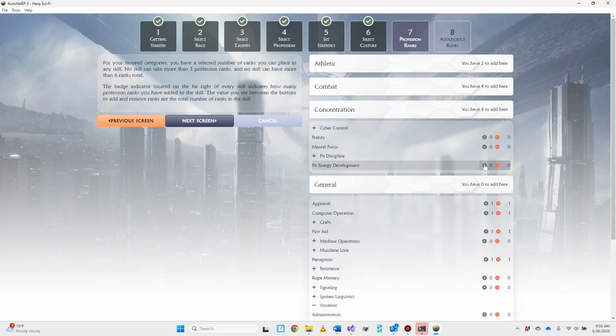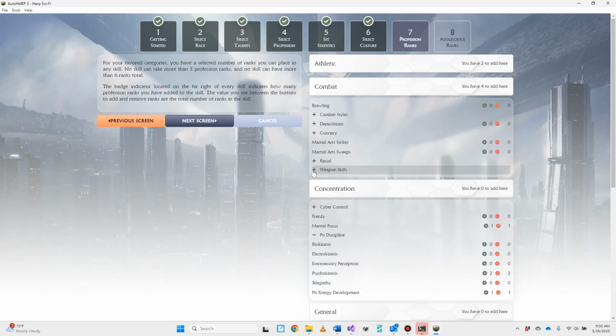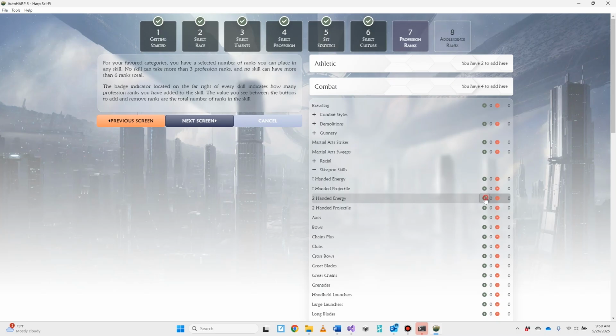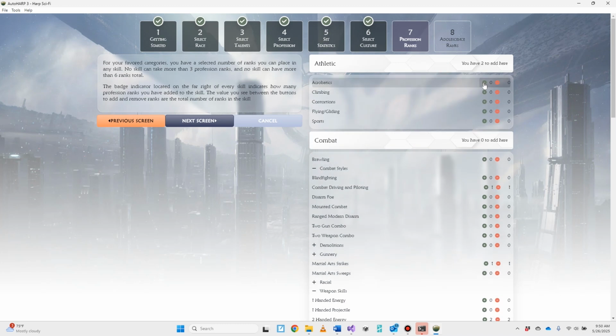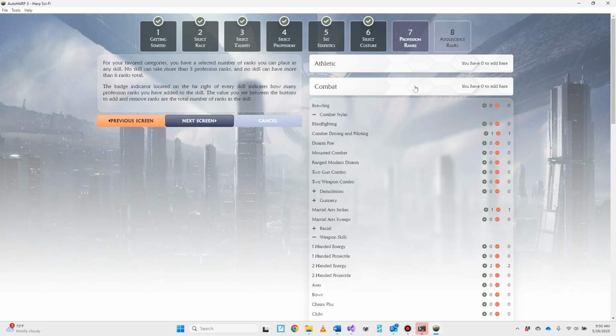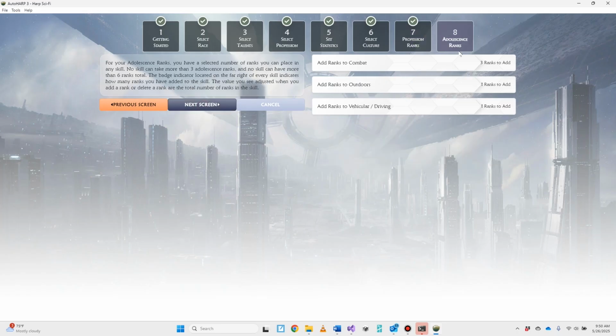Concentration, let me put a rank in psi energy development. Let me go ahead and put in a few ranks for psychokinesis. And I think I'm going to put 1 rank in for mental focus. For combat, I'm going to put in a few ranks for two-handed energy. Let's put 1 in for martial arts strikes, and 1 for combat driving and piloting. For athletics, let's put in a rank to acrobatics and climbing. And I should have 0 ranks for every single one of my categories, for all of my favorite categories for my profession. When that happens, I should be able to go to my next screen, and that's going to be for my adolescent ranks.